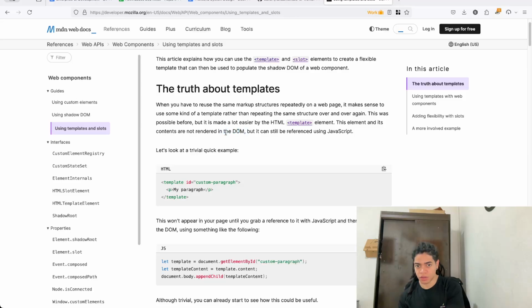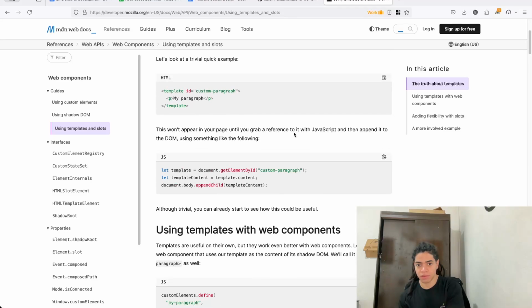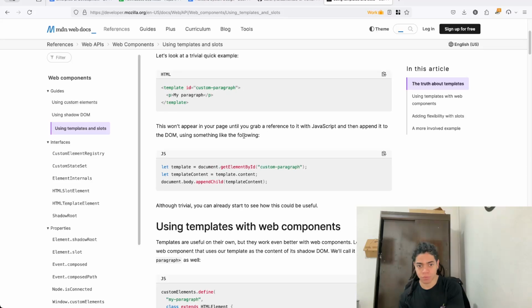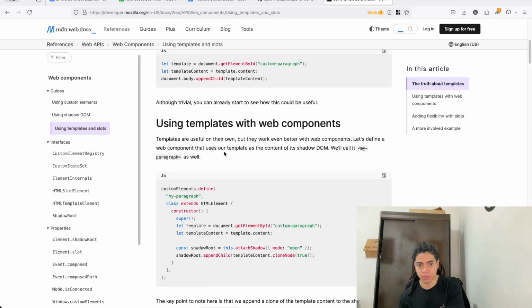Exactly, it's not rendered in the DOM, but it can still be referenced using JavaScript. This won't appear in your page until you grab a reference to it with JavaScript and then append it to the DOM using something like the following. Although trivial, you can start to see how this could be useful using template with web components.